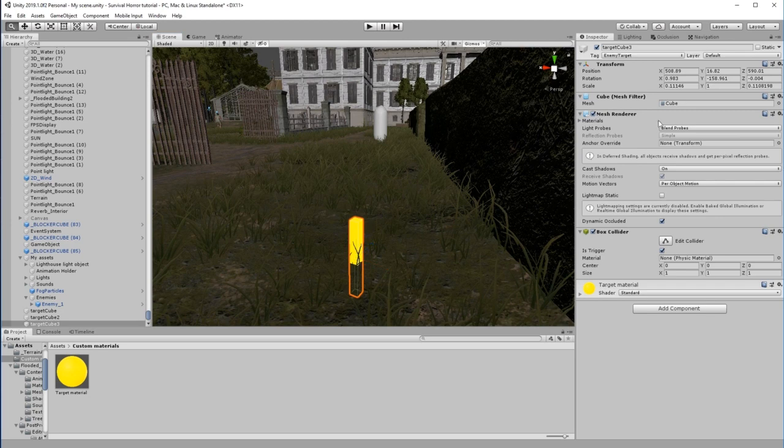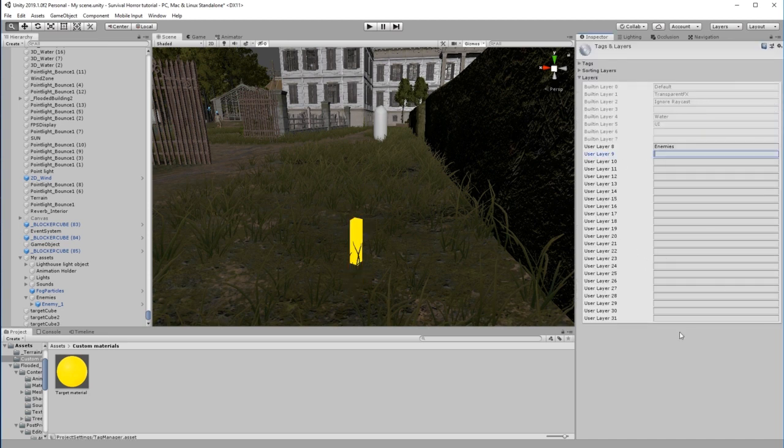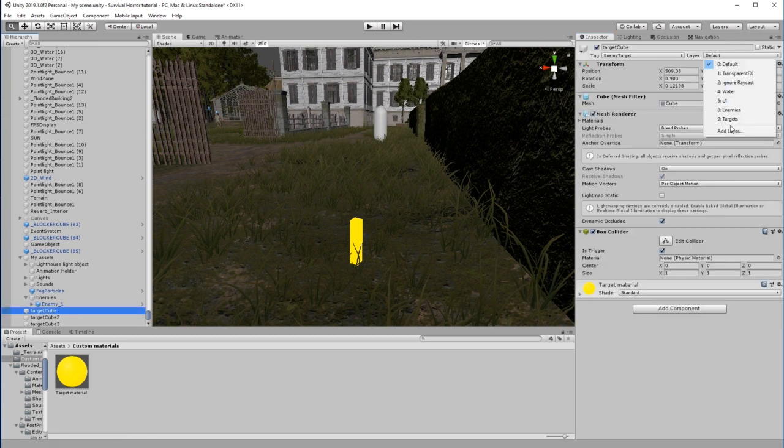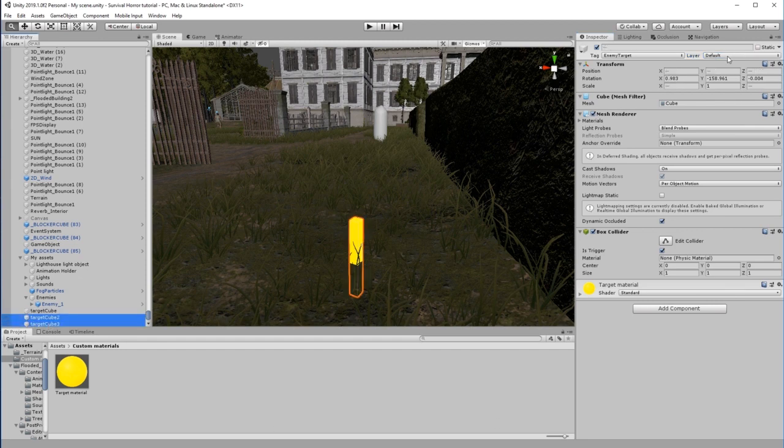Fantastic. Now, in order to make sure that these elements are not visible to the camera, once again we're going to use our layer system. So we're going to add a new layer and we will call this targets. Now if we click on target cube 1, we can assign that layer, and bear in mind if you have hundreds of these and you want to change them all at once, just click on one, press shift and click on the next one, and you can change them both at the same time. Okay, so that's an easier way of doing it.